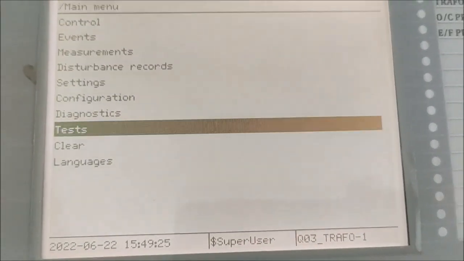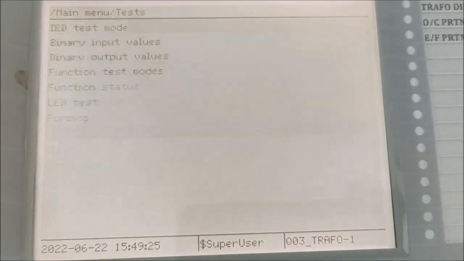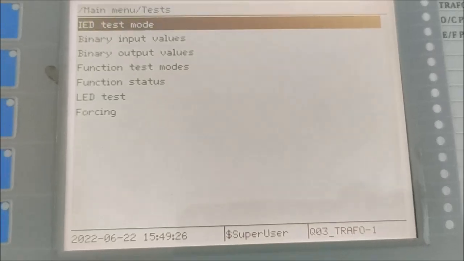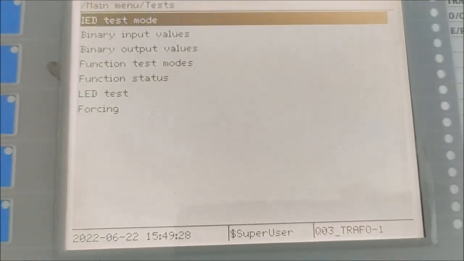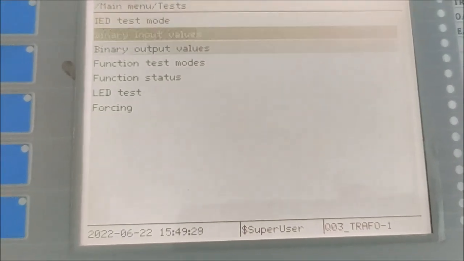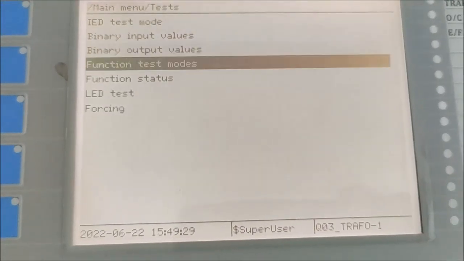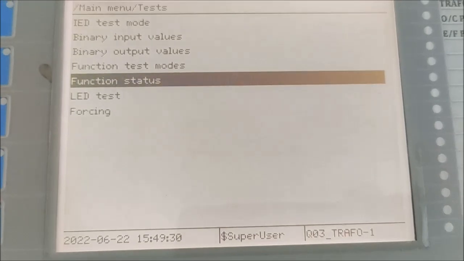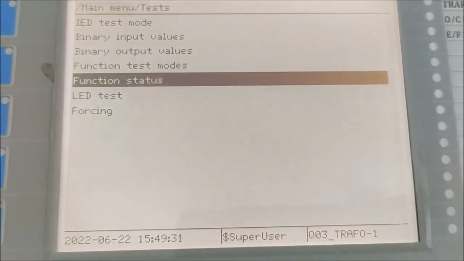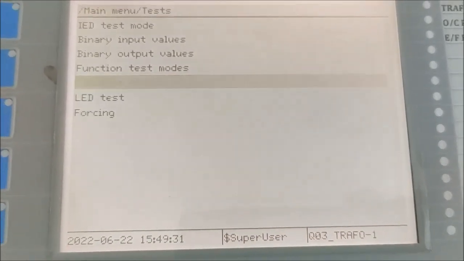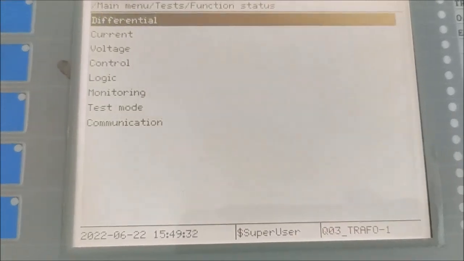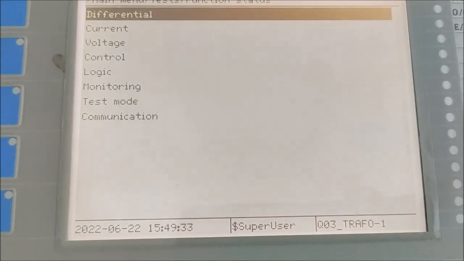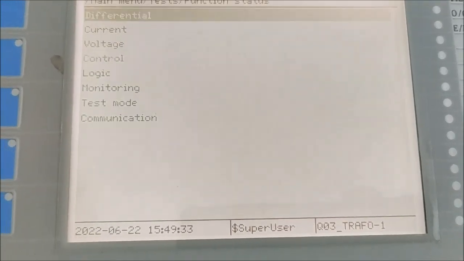So you have to go to the test option on the first page. If we press the test option, again a page will appear. In this page there will be different options. You have to go to the function status in this page. If you press the right arrow button on the function status option, then again a page will appear. In this page there will be different options. We have to go to the differential option in this page.